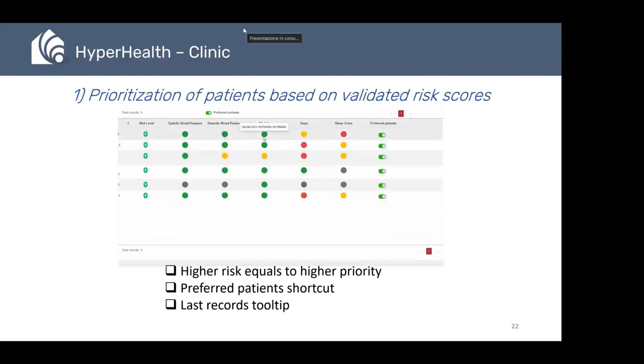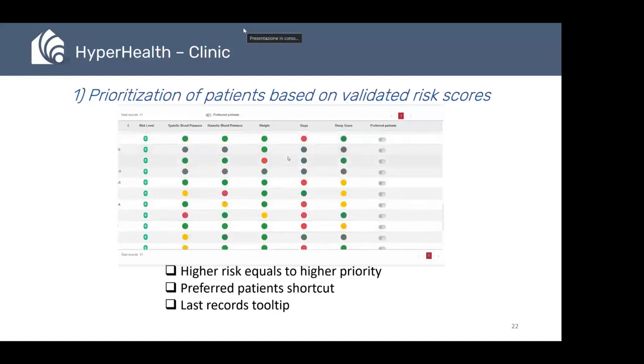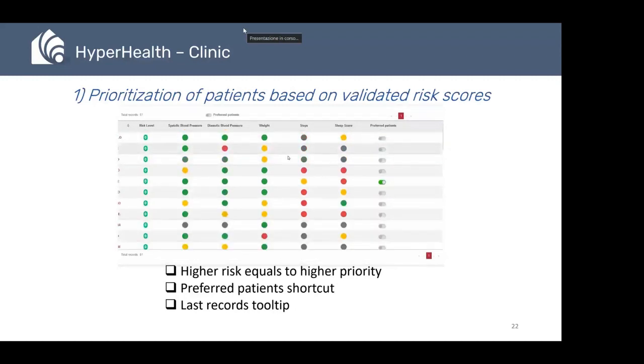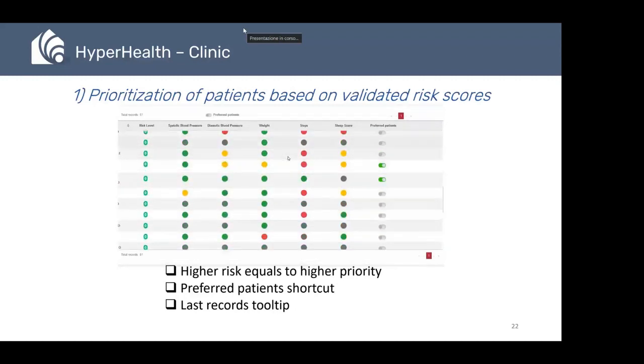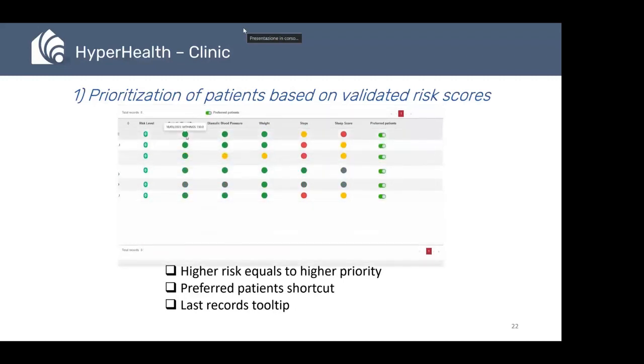The clinician has the possibility to select a preferred list of patient shortcuts to help see a certain set of patients very quickly, and the list has features to help the clinician briefly see the last record of data collected by the devices.